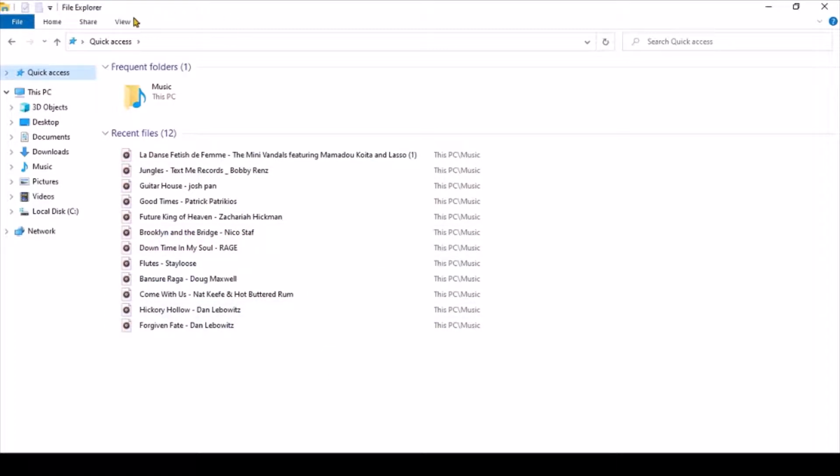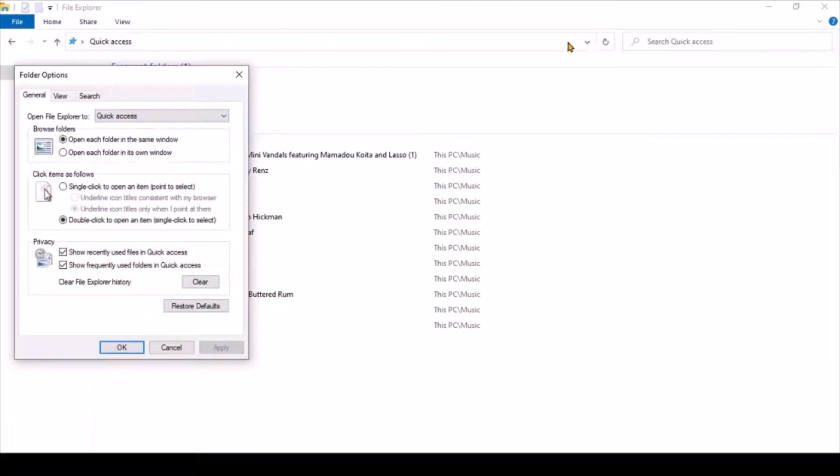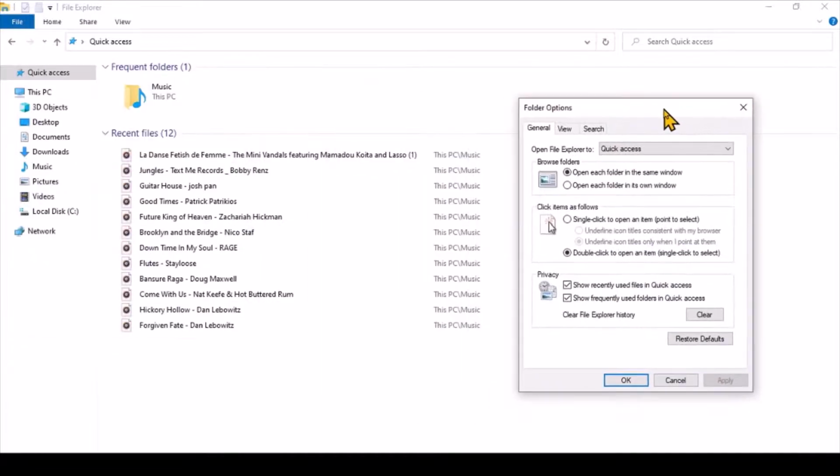To do this, we will open File Explorer and then click on View and then select Options. In the General tab, we will click on the Open File Explorer to drop-down and pick This PC.